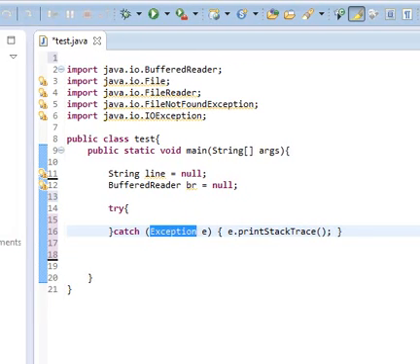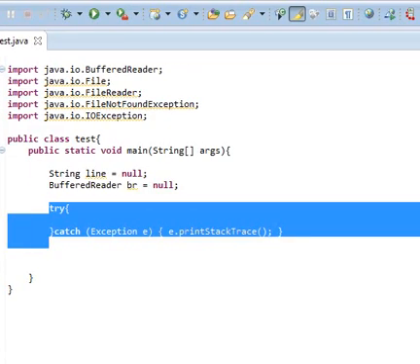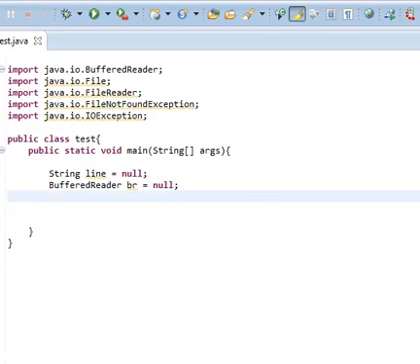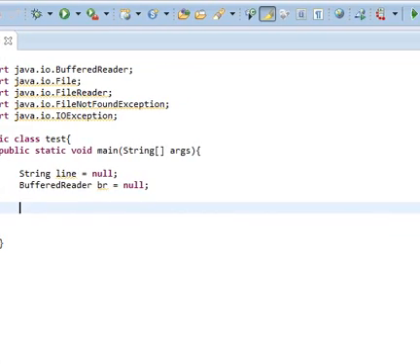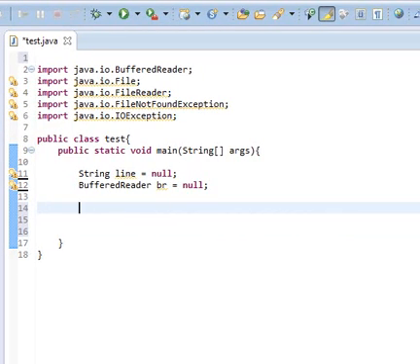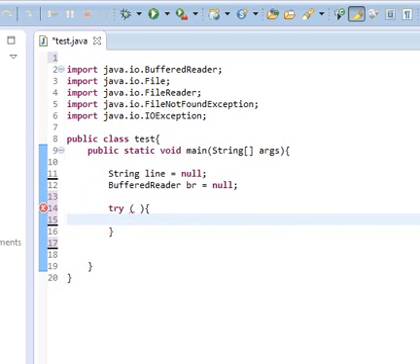Try with resources is a little different. It's a new thing in Java 7, which is the most recent revision. If you're not running Java 7, this will not work. So instead, you put a try with little parentheses here, and then you put into the parentheses whatever you want to do.